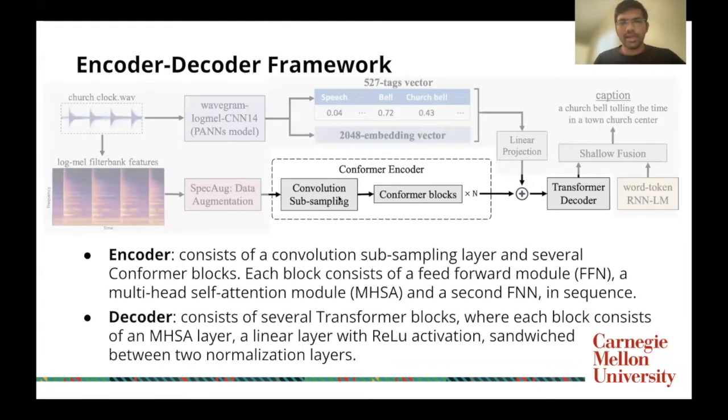Now, just to look at the encoder-decoder framework, the encoder consists of a convolution subsampling layer and several conformer blocks. Each conformer block has a feed-forward module, a multi-headed self-attention module, and a second feed-forward module in that sequence. And the transformer decoder has several transformer blocks, and each of these blocks has a multi-headed self-attention module and a linear layer sandwiched between two normalization layers.